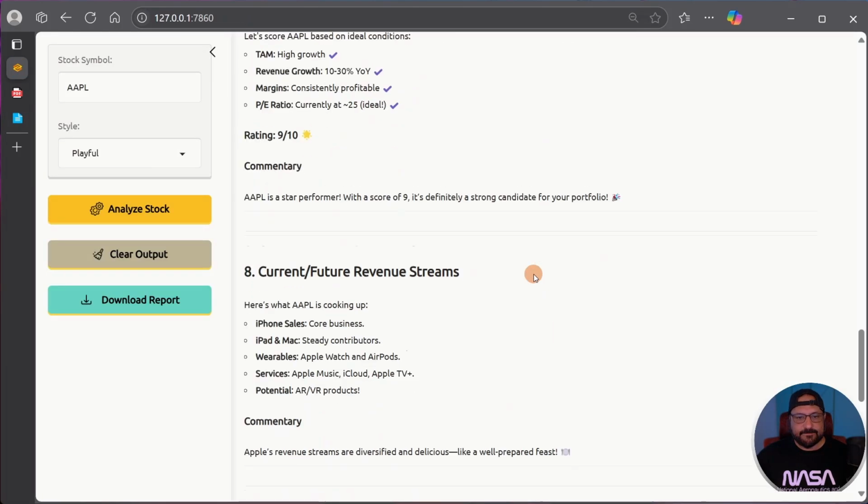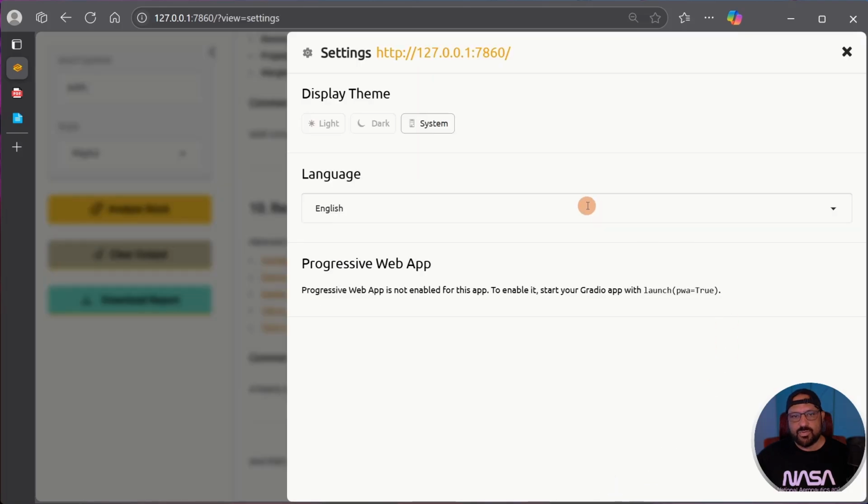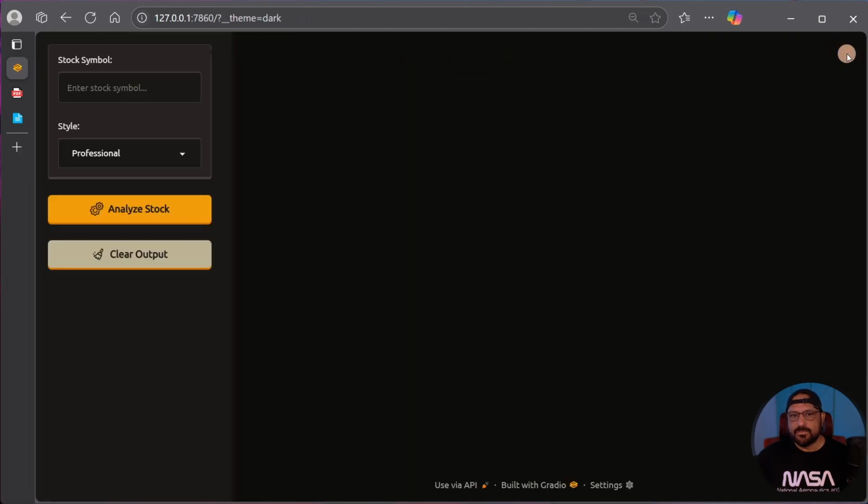Next, at the bottom, you can see that there is an option to change the settings. Right now I am in light mode, so you can change it to dark mode if you want. That's possible, and this is coming from a tool called Gradio. We will look at Gradio in detail later on. Right now we are not going to look at it. Right, so that's about it.